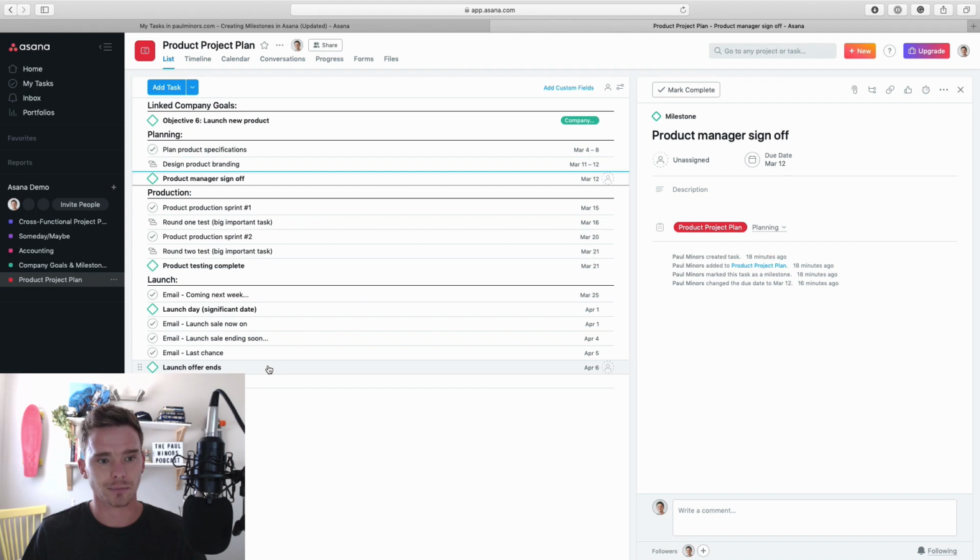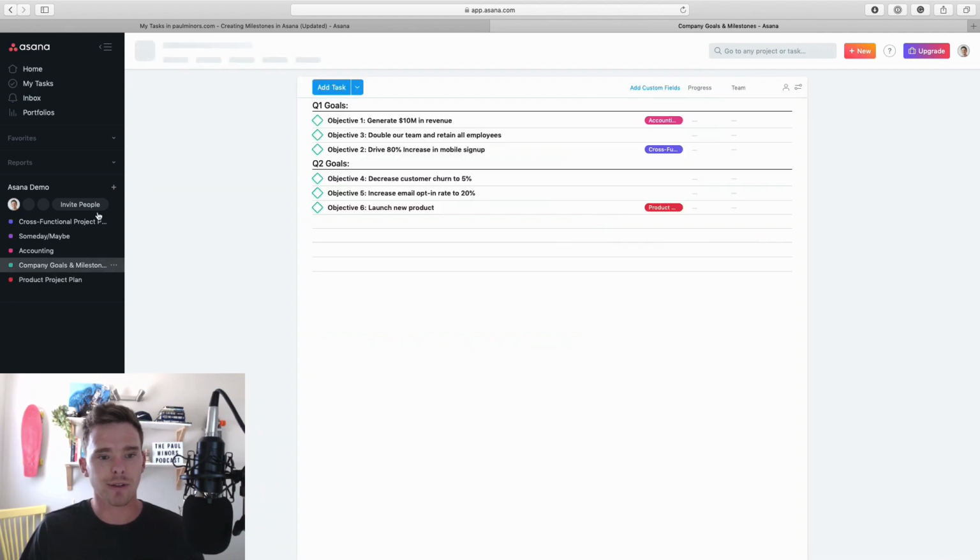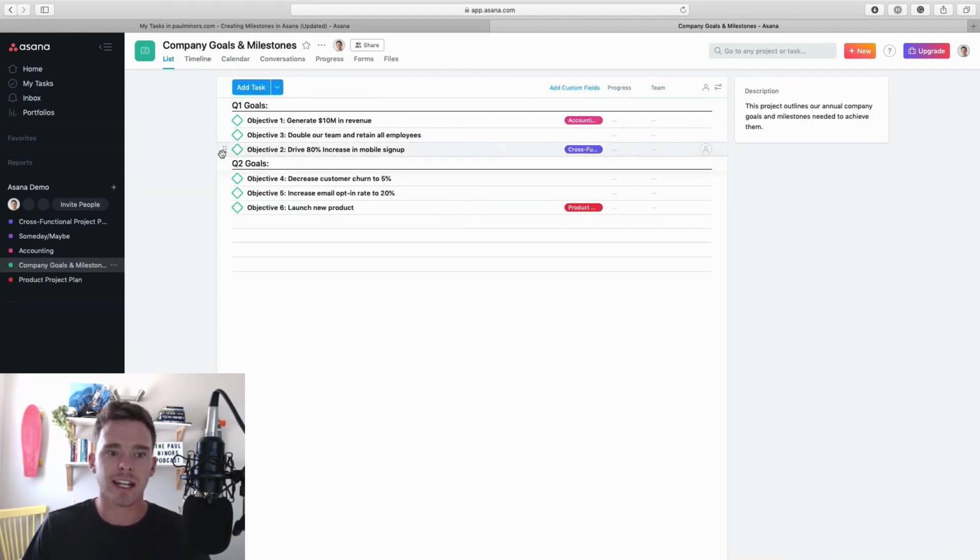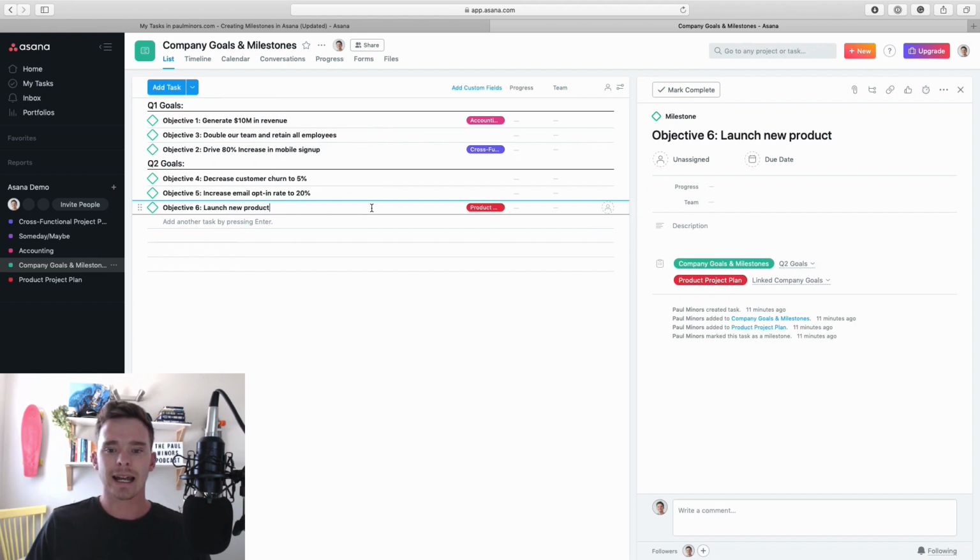And a slightly different way I've been using milestones is for goal tracking. So if I actually flick over, I have this goal project here. This is for company goals. You can see I've got sections here for Q1 and Q2. And basically every single line is a goal, is a milestone. So I've got things like generate $10 million in revenue, double our team and retain employees, drive 80% increase in mobile signups.